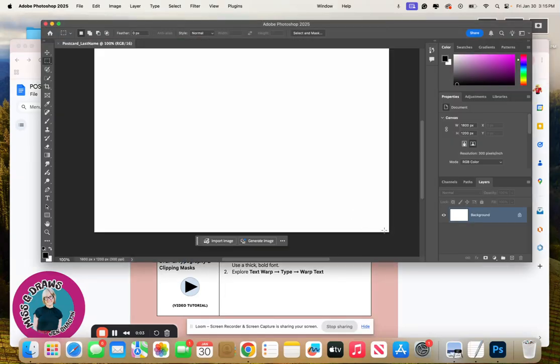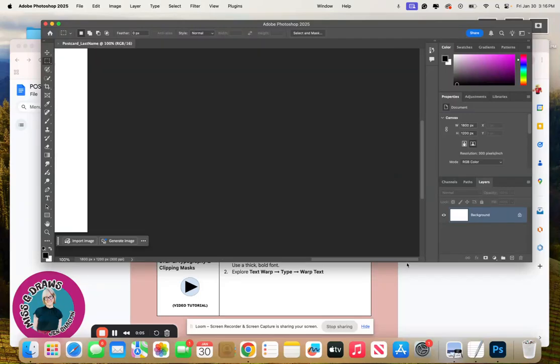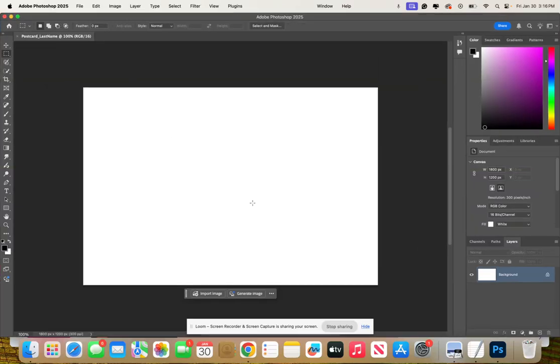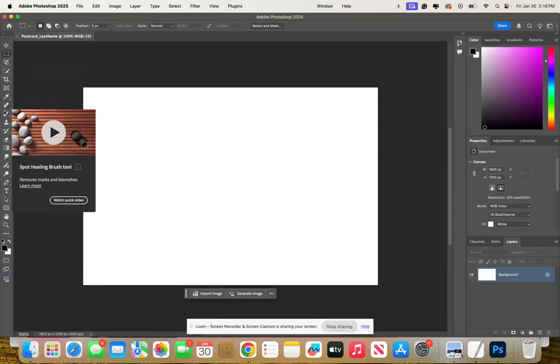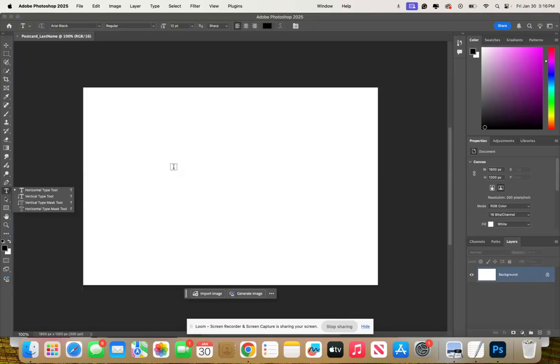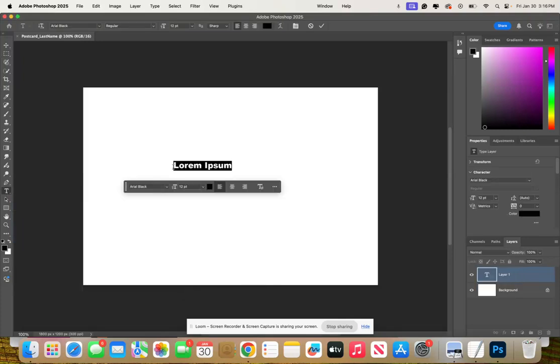Hello, so for step 2, we are going to add the name of our place. Let me just make my screen a little bigger here. All right, the text tool is on the left and it's going to look like the letter T. So go ahead and select the text tool, click on your canvas. It's going to drop some lorem ipsum, some filler text, all good.